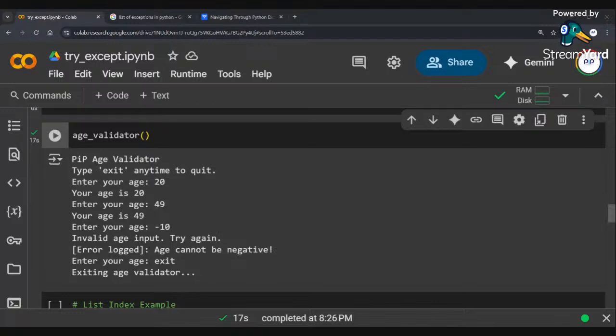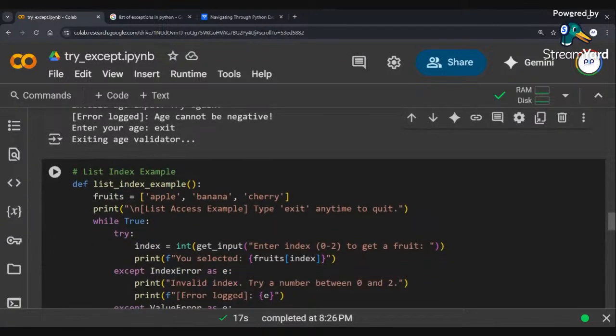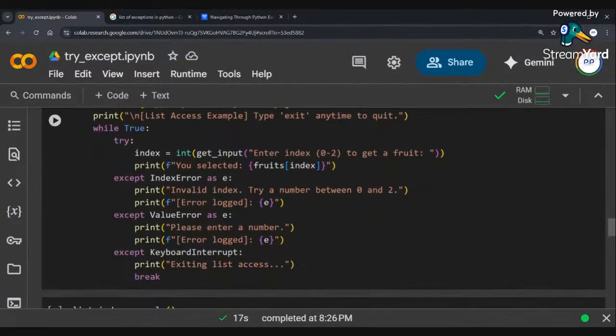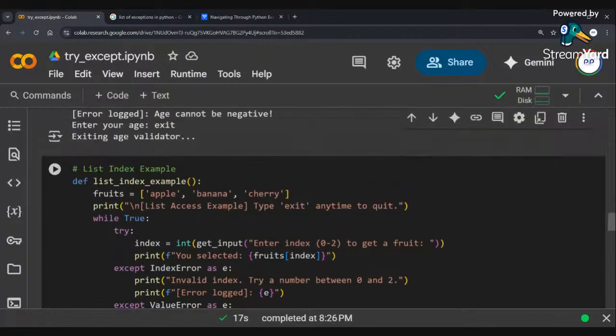So fine. So let's look at other examples. We have something like a list of index. So we have a list called fruits. There's a fruits list: apple, banana, and cherry. And then while true, if the index is equal to, we want to enter which index you want to get. Enter index between 0 to 2 to get the fruit and print whatever you selected. But what if you entered, because in a list, you can have what we call an index error.